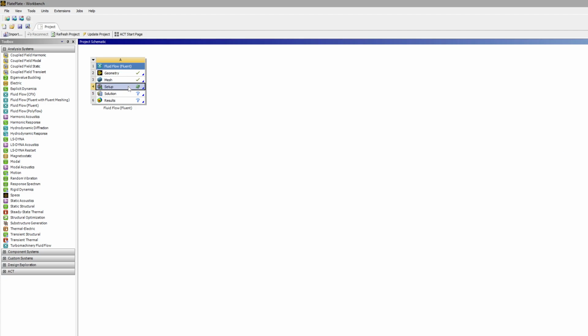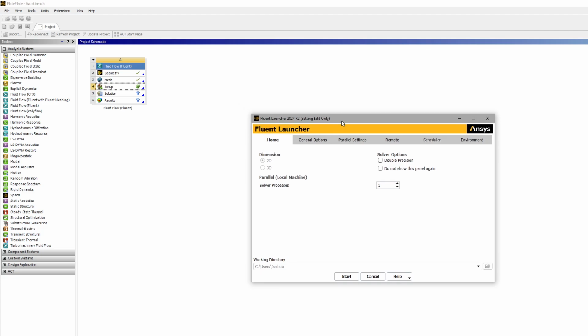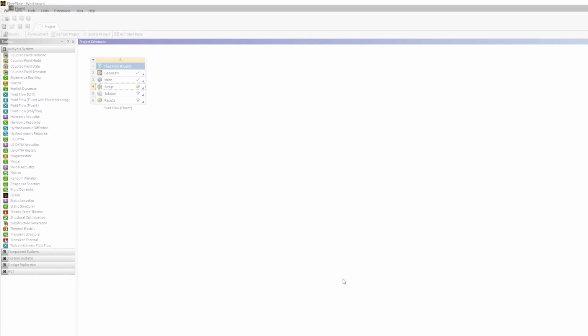Okay, it's done. So you just want to click on setup, double click. It's going to open this menu. We always want to use double precision. I am using the student version of Fluent, so I'm only able to use 4 cores of my processor. If you set it above, you will have a problem. If you want to be safe, you can always just use 1. If you don't know how powerful your computer is, or if you don't have 4 cores, we're limited to 2D also because of the student version, but this is a 2D problem, so that's okay. And we just want to start.